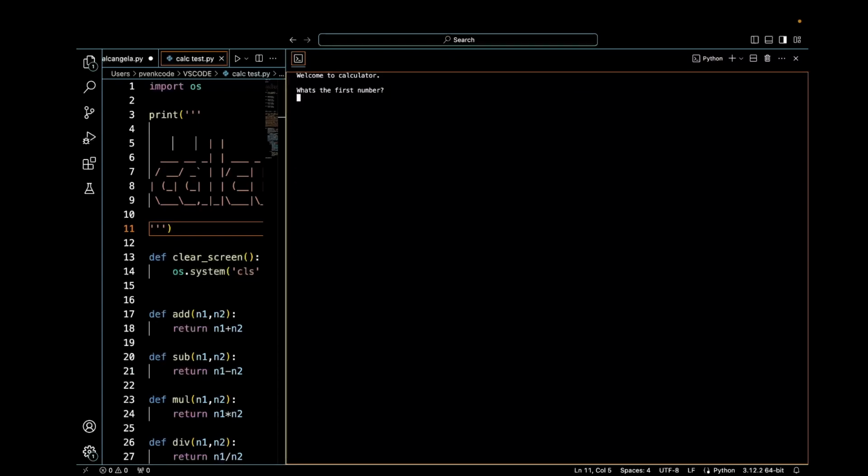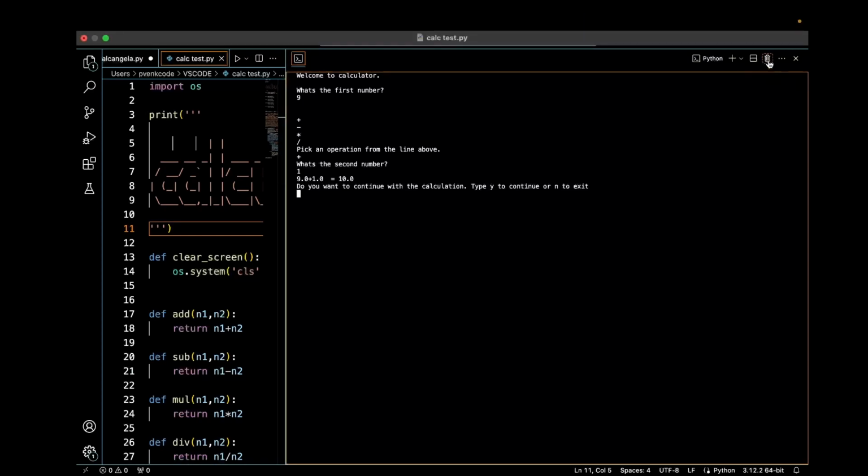Now it went back to the first part, which is welcome to calculator. What's the first number? So it's again asking me the first number. I give it a 9, then I say addition, I give it a 1, and it's done. So it's a looping calculator program that I have done. And so let's now see how this works.